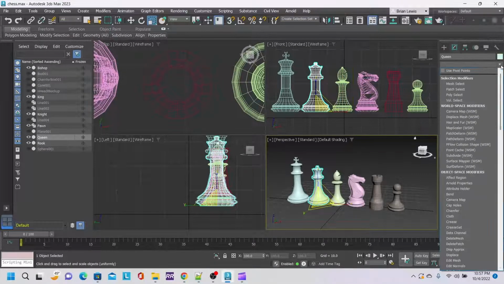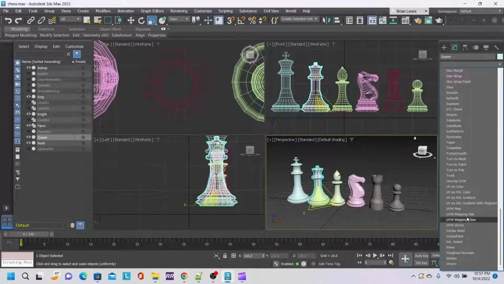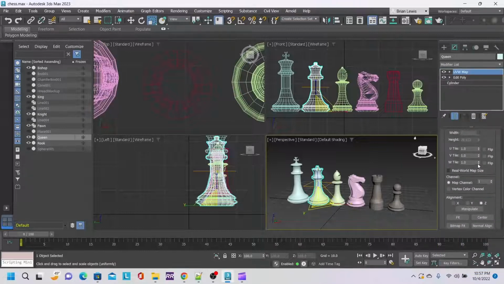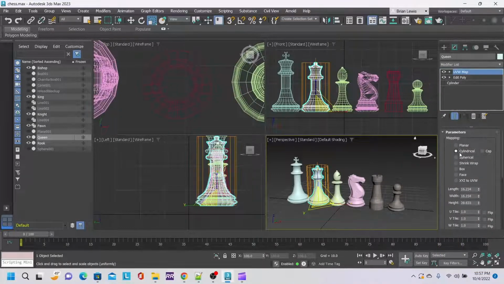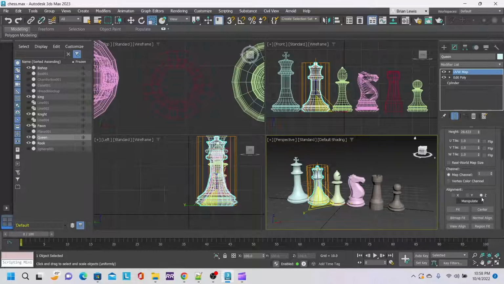The queen is going to be more like the rook in the way the texture map is messed up. So we're going to go UVW map, again, cylinder, and we're not going to worry about the capping for any of these. If we were doing a more professional project, we would only be using this as the starting point for the texturing, and since this isn't a professional project, we're going to go ahead and let the minor flaws exist. So cylindrical, the right alignment is already selected. Fit doesn't do anything, so it's already good there.